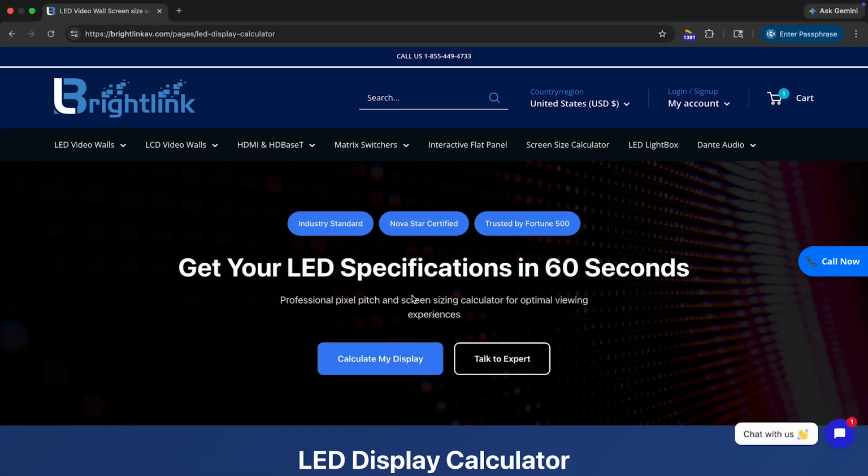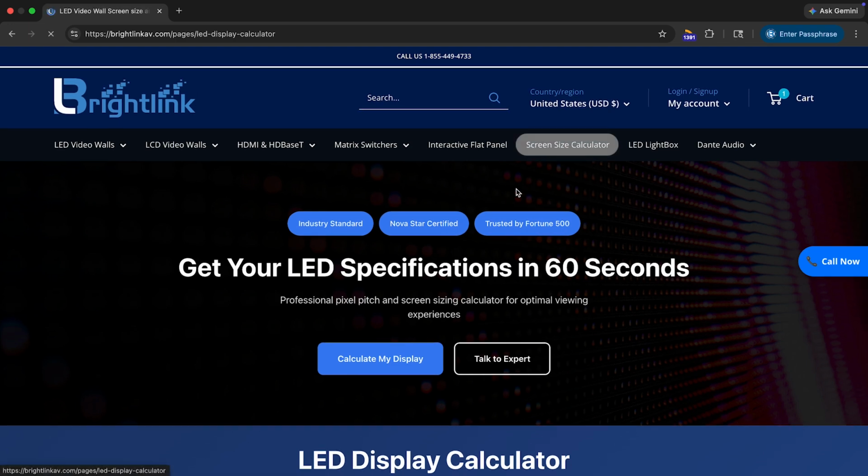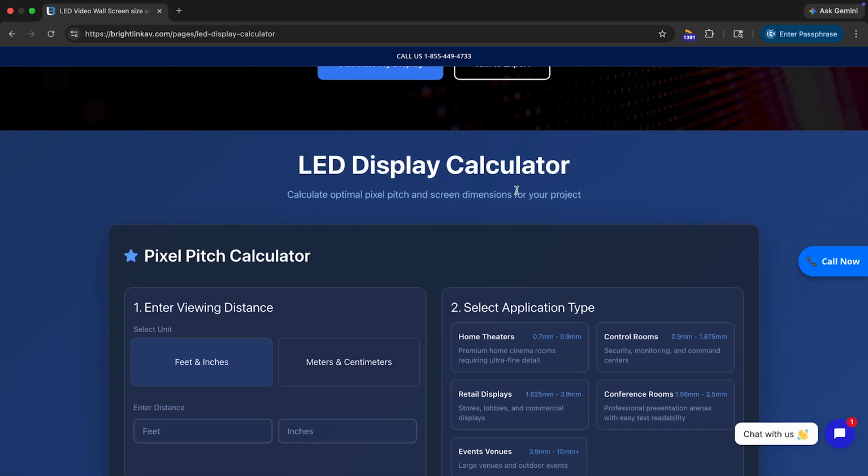BrightlinkAV.com, we have a new screen size calculator. So if you go to BrightlinkAV.com, select on screen size calculator from the navigation, it'll bring you to this page. You'll scroll down to the LED display calculator.